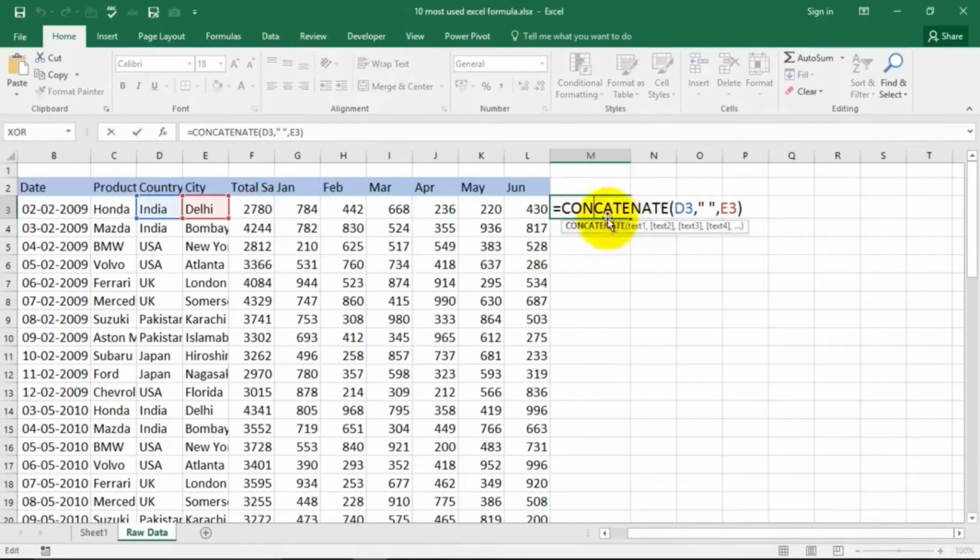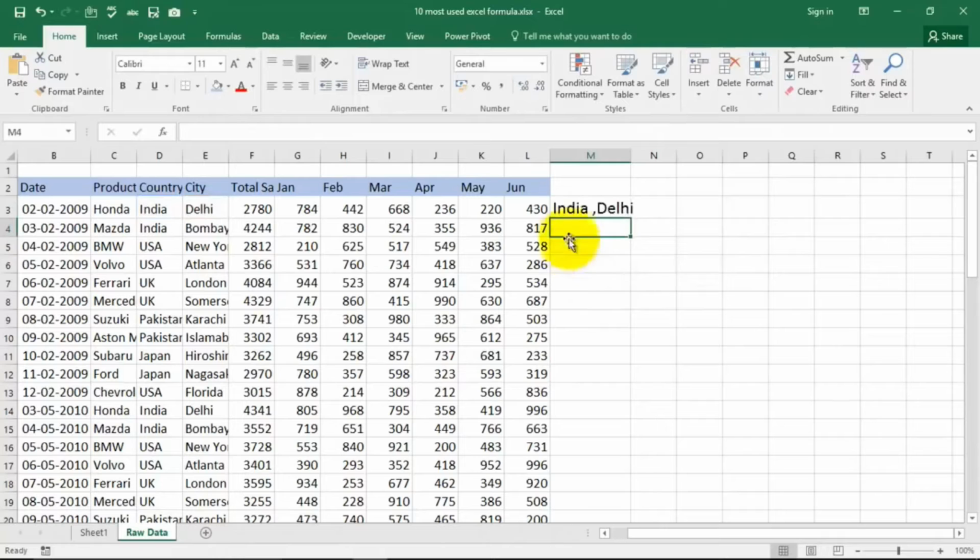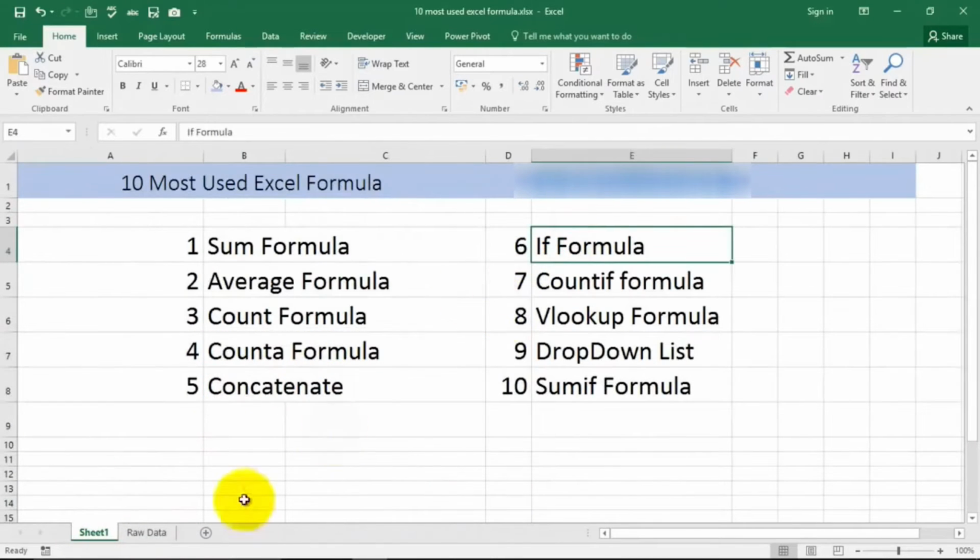We can edit this formula by double clicking over here, and between these quotes we can mention a comma symbol. Now see what will happen. It's India, Delhi, right? You can do this with first names and last names. Very common example.